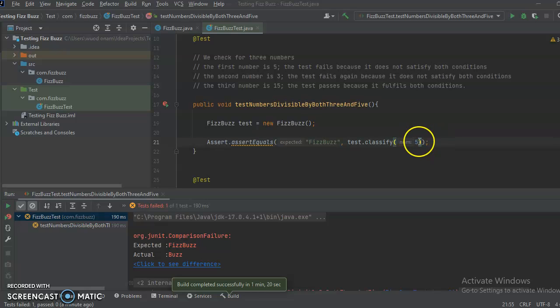So let's do another one. Let's use a number that is divisible by 3 only, let's say 27. Type 27 here, and then run the test. I will pause the video as it executes because it usually takes long. Now the results: 27 is also failing. It is telling us that we expected a FizzBuzz, but we got a Fizz, because Fizz is for a number that is divisible by 3. It is failing because 27 is only divisible by 3 but not 5.